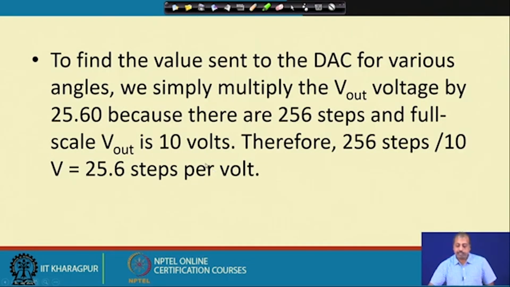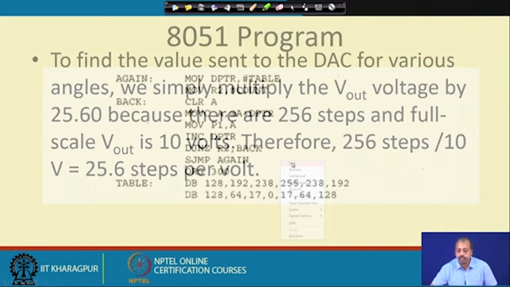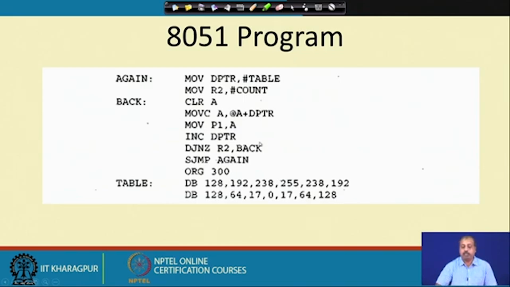This way we can convert these DAC values to the corresponding voltage, and this is the corresponding program for that sine wave generation. We assume that this table is stored from address 300. And then I am storing all the values, 128, 192, and so on, for 0 to 30 degrees and all those angles. That way it is stored, and then for each of them I have to output the corresponding wave.